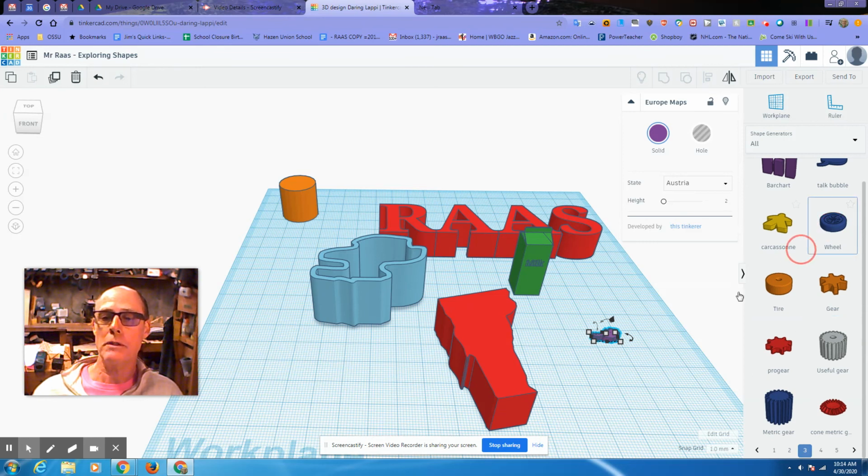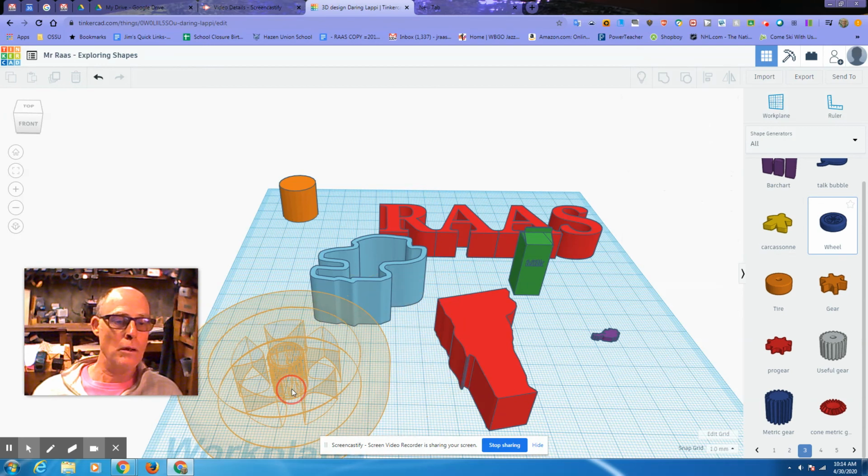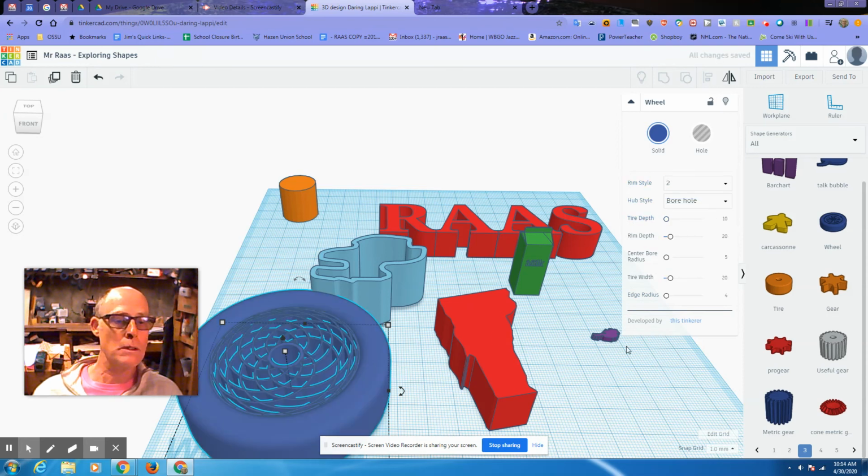If I grab, let's say, a wheel because I wanted to build something, drag this wheel right over to my desktop. There it is there. Okay. I have some choices again. All kinds of different rim styles, maybe 1, 3. They have different types of rims for a whole tire depth, radius. So now I made different. Well, that's a cool looking rim.